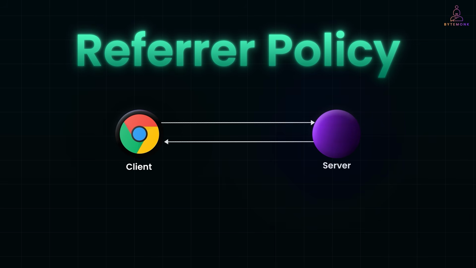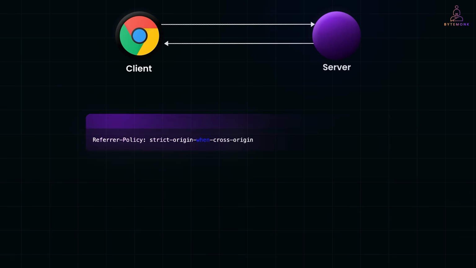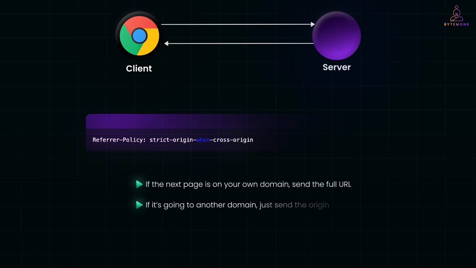To control this, we use referrer policy strict origin when cross origin. This means if the next page is on your own domain, send the full URL. If it's going to another domain, just send the origin, say bytemonk.io, and nothing more. It's a simple tweak that protects your users' privacy and keeps your internal data from leaking to the outside.